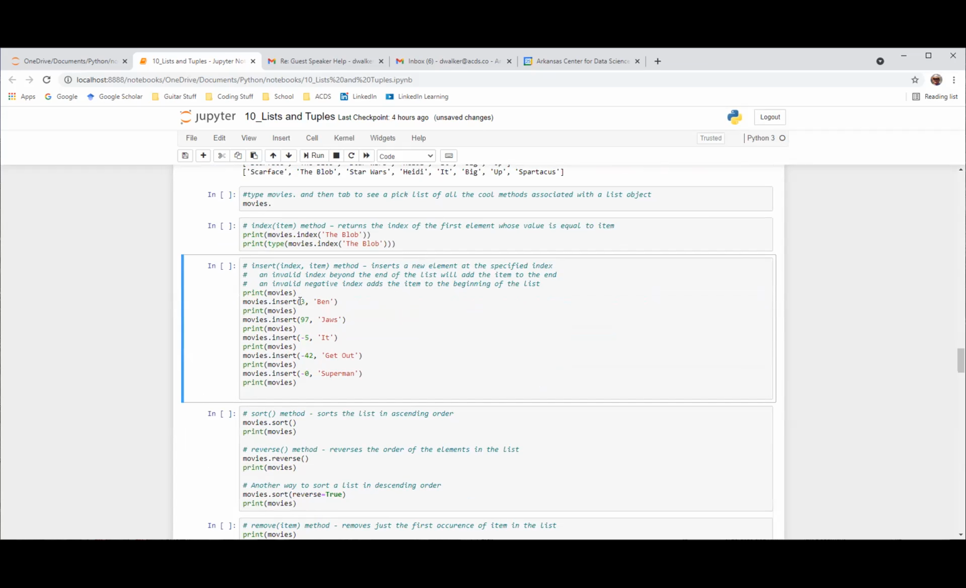The normal ones do what you'd think. The fourth movie will now be the movie Ben. A value outside of the bounds of a list in the positive direction will go to the end of the list. It'll tack it on at the end automatically. It won't error and fall off the end of the earth like it did in the while loop.